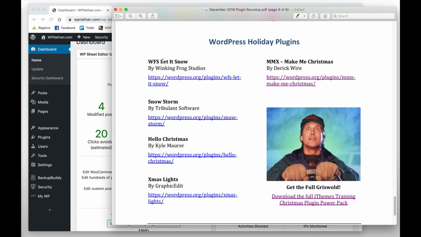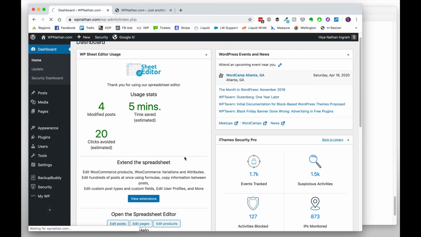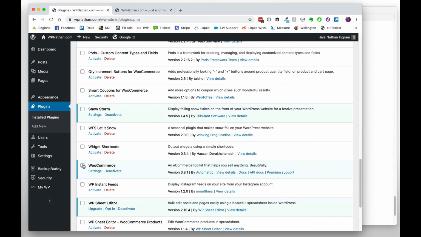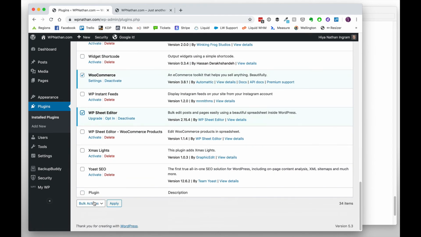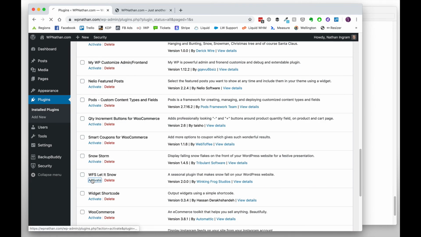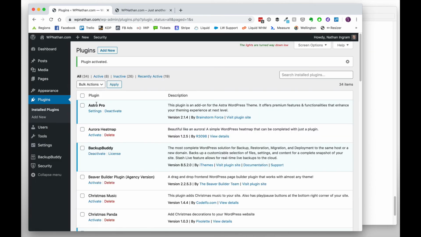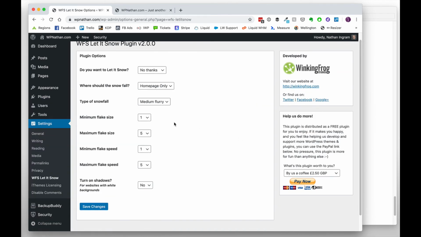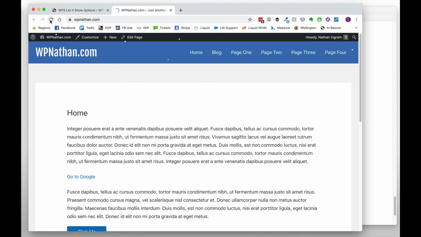It's the other one here, the WFS Let It Snow. Let's activate that one. Deactivate several of these things. All right, WFS Let It Snow. Jan wants bigger flakes. Let it snow. All right, so here's where you can set your stuff. Do you want to let it snow? Yes, please. Where should it? Homepage of the entire site. Do we want light, medium, heavy, or a whiteout? Let's go heavy at first. We can change the speed and all of those things. Save the changes, and boom.